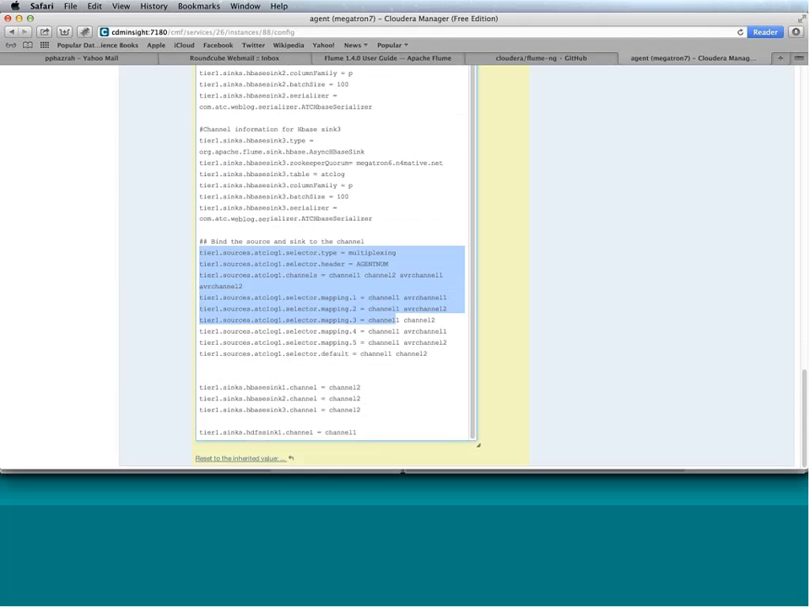Finally, there is this section which is multiplexing. I'm multiplexing based on agent num. The channels which are participating in this multiplexing scheme are channel 1, channel 2, and so on. So the same ATC log source has these channels associated to it, okay?